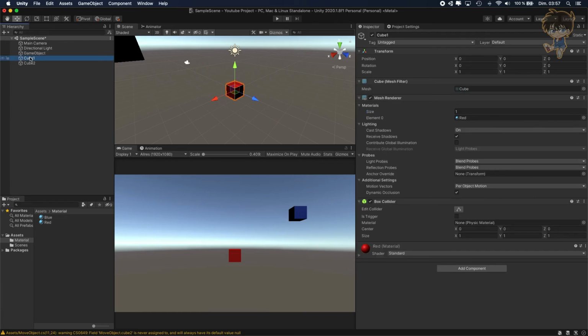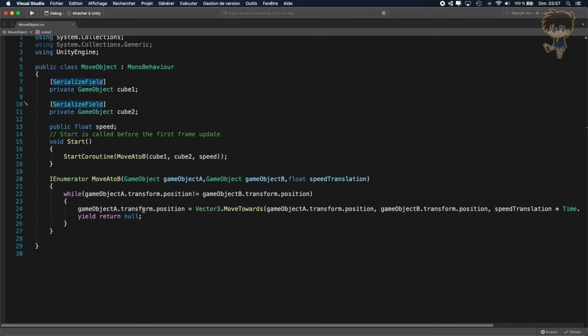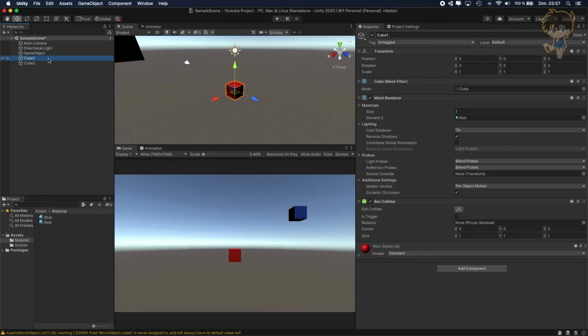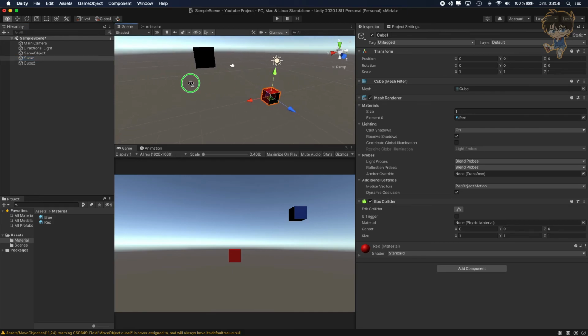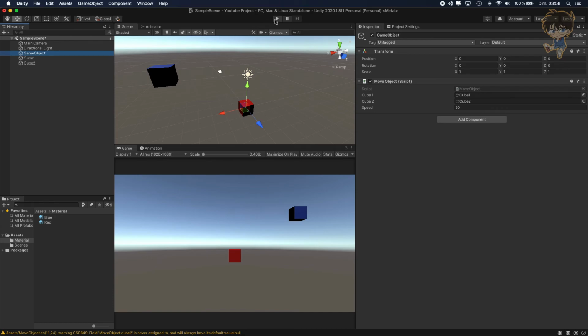So cube1 is the red one, cube2 is the blue one. According to the code I did, cube1 will go to cube2. Basically the red cube will go forward to the blue cube. So let's see what happens, and let's start it.